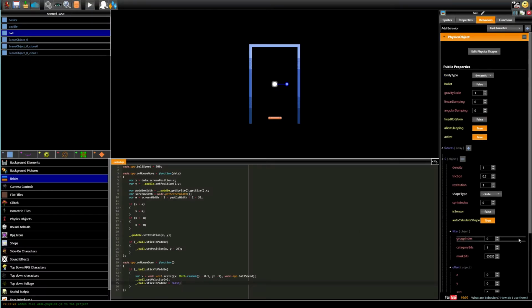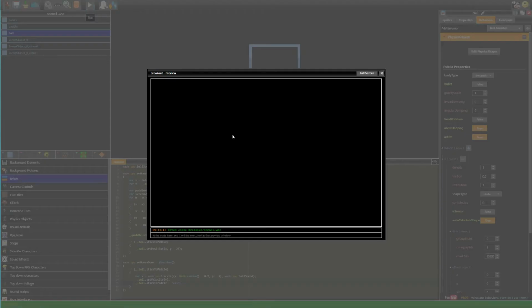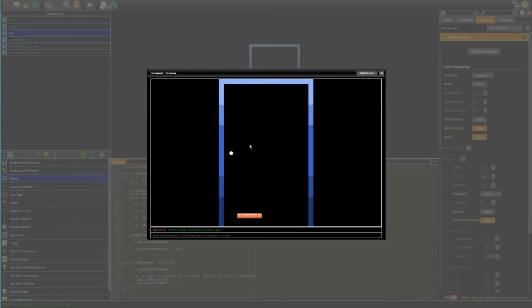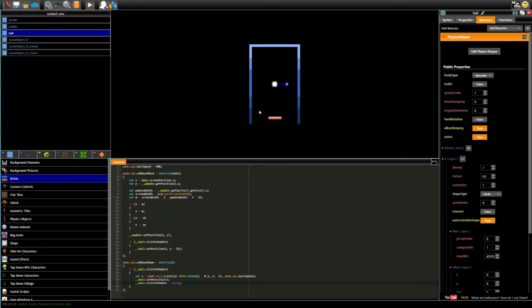And click apply. Now this is a physics object that initially is going to fall down under the effect of gravity, as you can see. But we don't want gravity in this game, so I set gravity scale to 0.